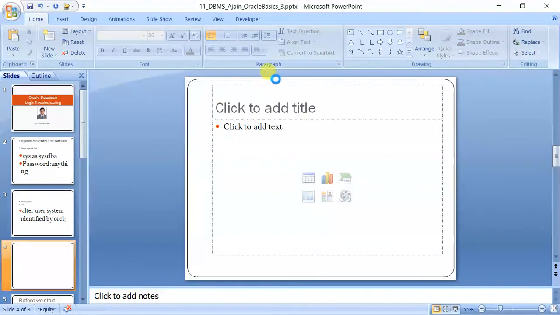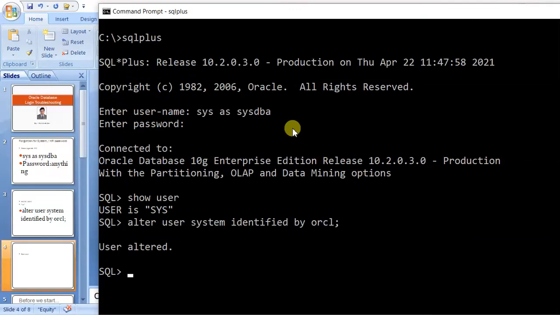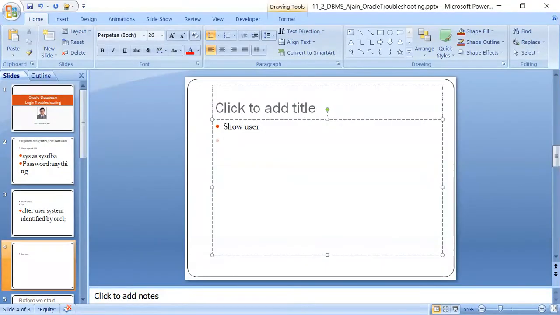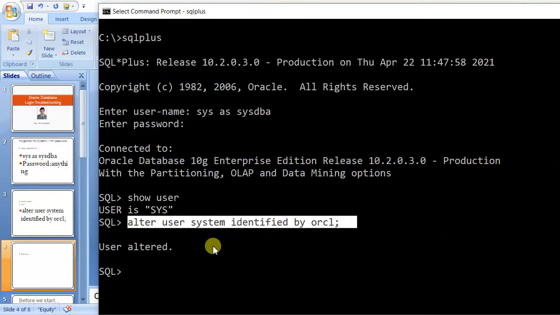Now what you need to do is type show user again. Why are we doing it again? Because it is just the beginning of the practical. Later on, you need not do it again. User altered. Now you need to connect with your new user, the password of which you have changed just now. So what you will type is connect.